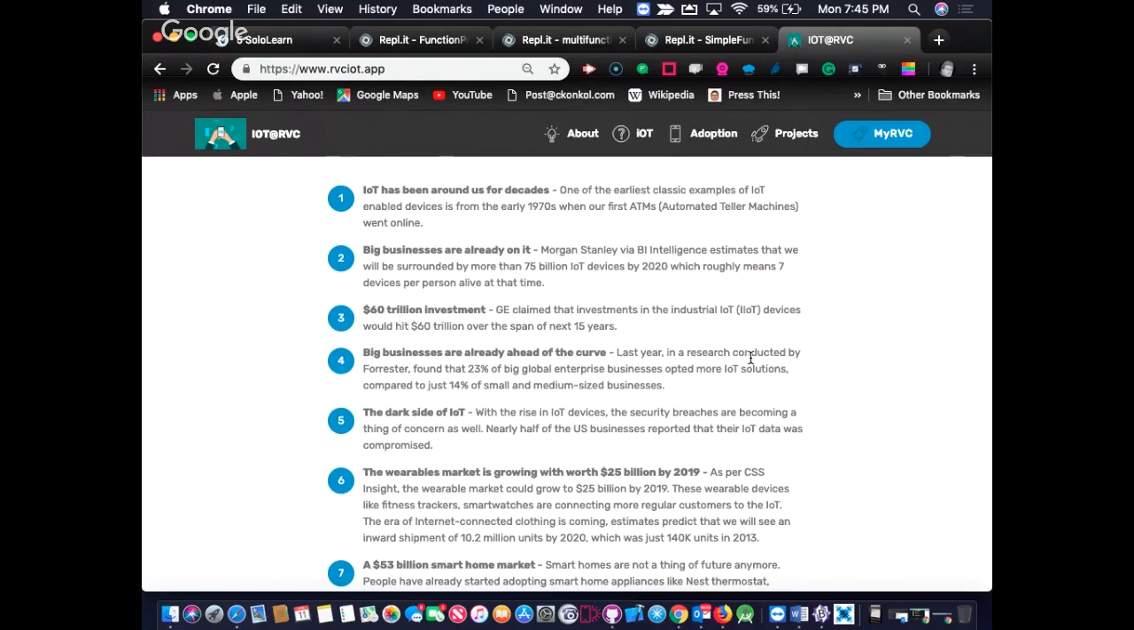Number 4, big businesses are already using it to get ahead of the curve. In 2018, Forrester found 23% of big global enterprises opted for more IoT solutions, compared to just 14% of small and medium size. Somebody mentioned in the chat that a lot of people are using home security systems, cameras centered around Raspberry Pi, which also can be used as a base for IoT.